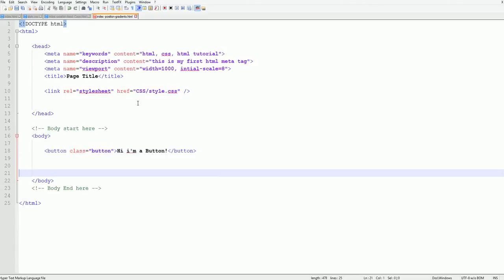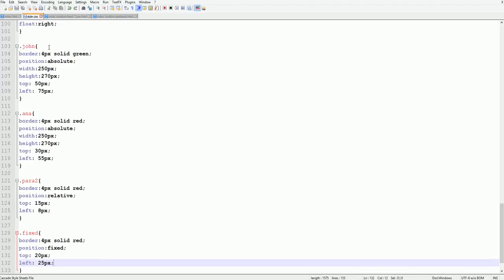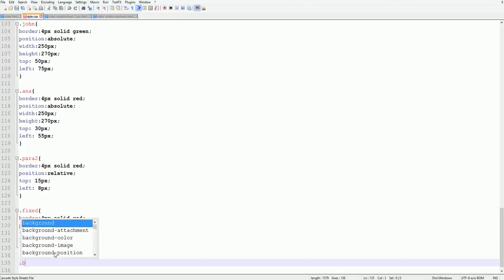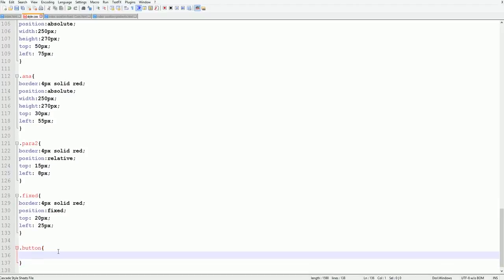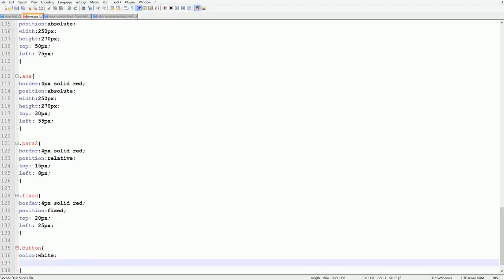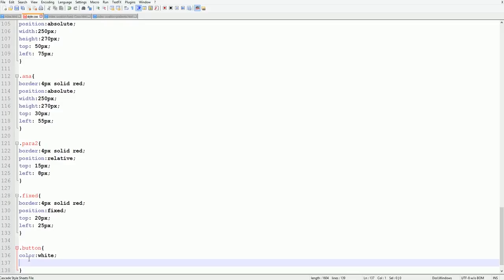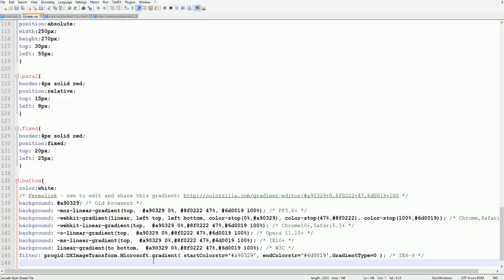Also we add a class to this button. Sweet and simple. Save the file and go to our style sheet, and after this fixed position we add the button class, opening and closing our curly brackets, and in the curly brackets let's type font color to white. Then go to our ColorZilla gradient generator, copy this CSS code from here and paste it right after this color, and save the file.